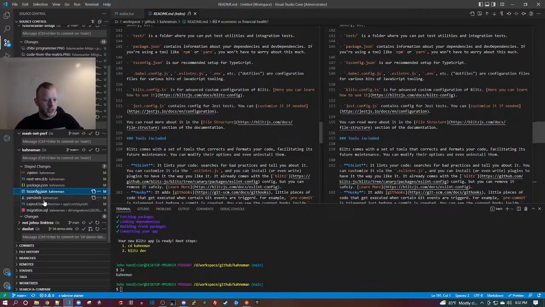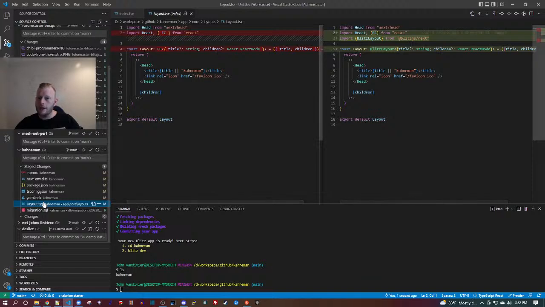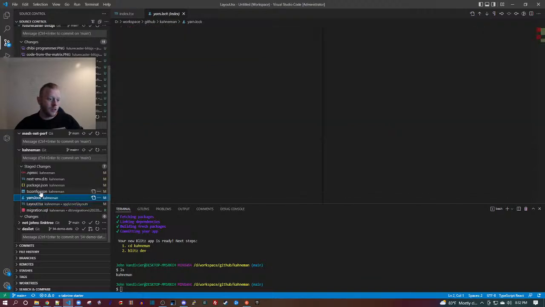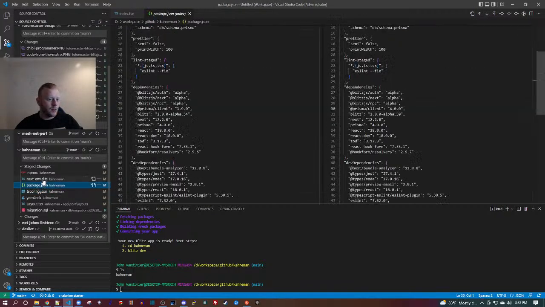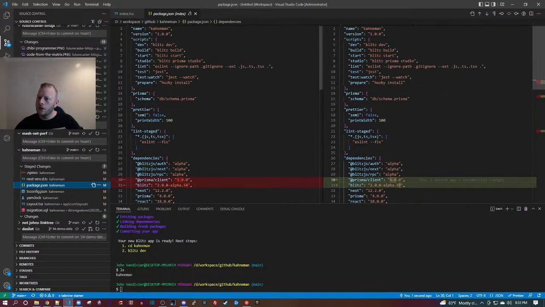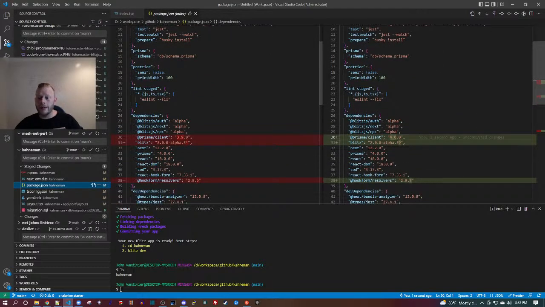So the migration is good. The layout TSX looks good to me. Yarn lock, TS config, anything in the config looks good to me. Great. Oh, and now we have Prisma 4.0. We're shipping with Prisma 4 as opposed to Prisma 3.9, which is actually a major improvement.